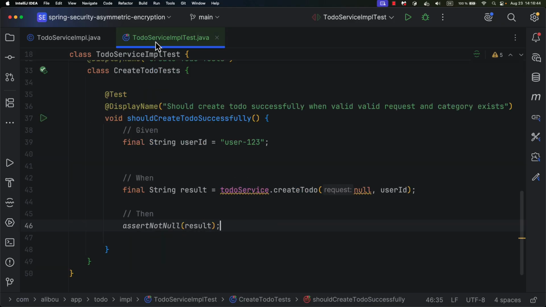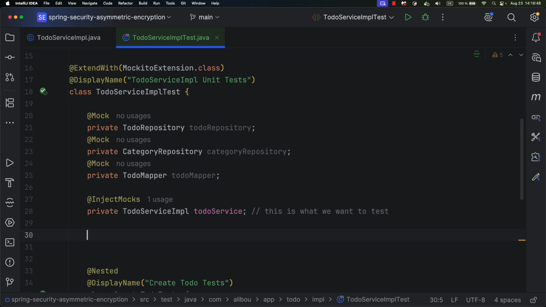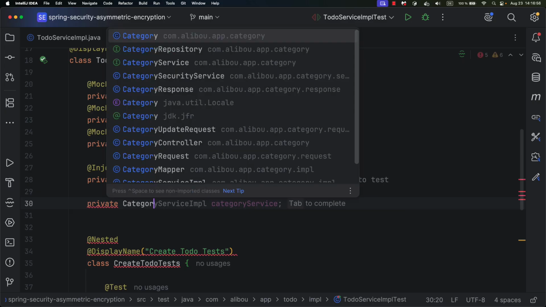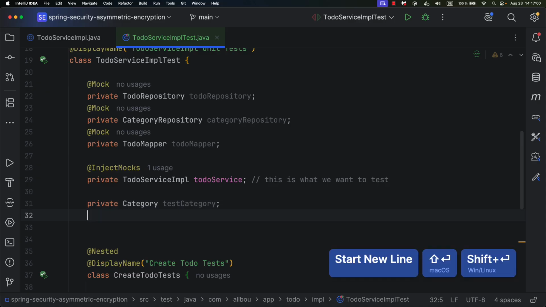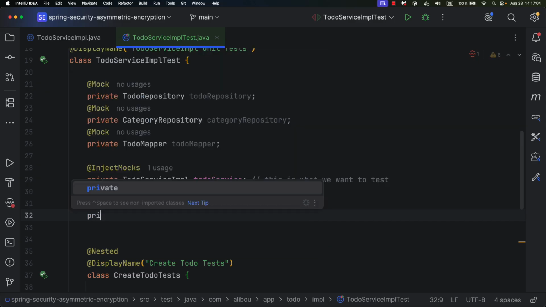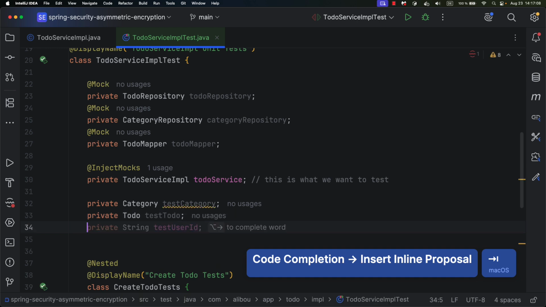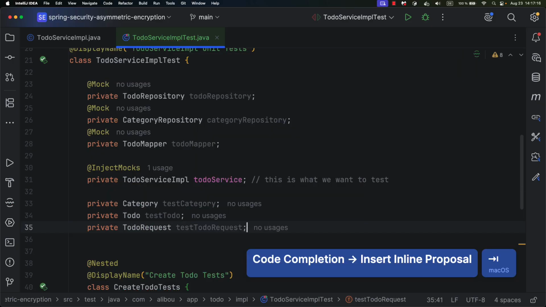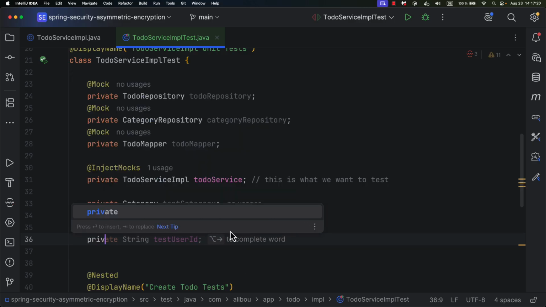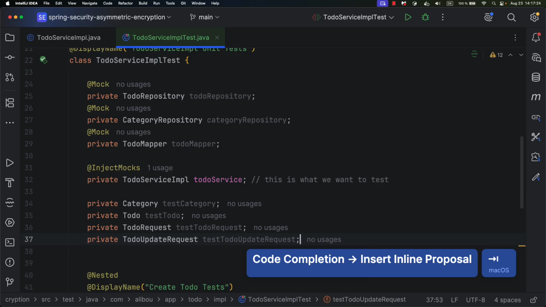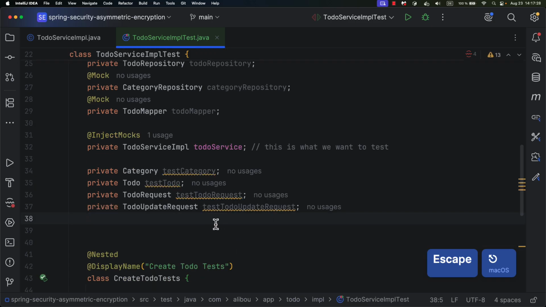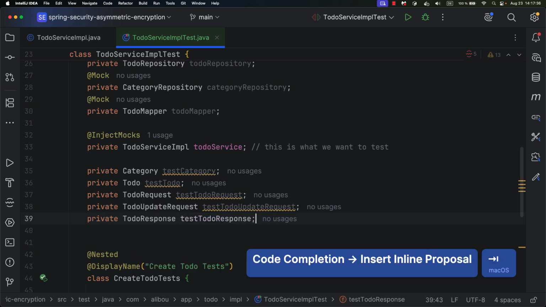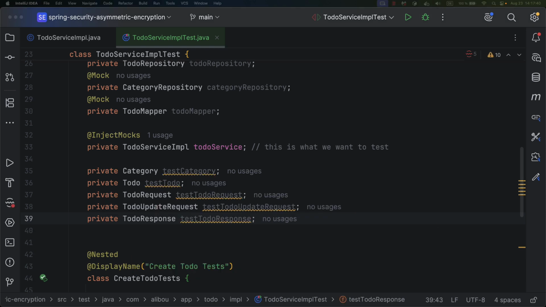All right, so what I will do in the beginning, after declaring this to-do service implementation, is create a few things. The first thing, I will create a private category, just an object category, and I will call it test category. I will do the same for to-do: a private to-do, let's call it test to-do. The same for a private to-do request, let's call it test to-do request, and also a private to-do update request, let's call it test to-do update request. This one we will use later on, but I'm just creating it from now. And finally a private to-do response, let's call it test to-do response. All right, so this is what we need.